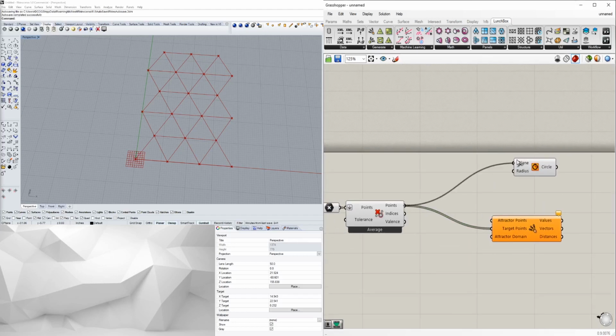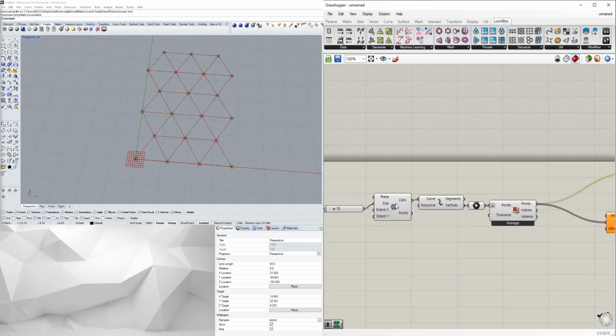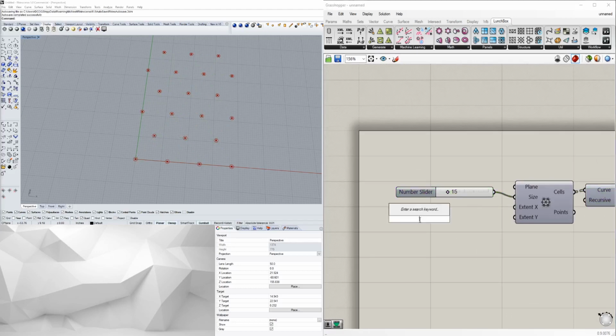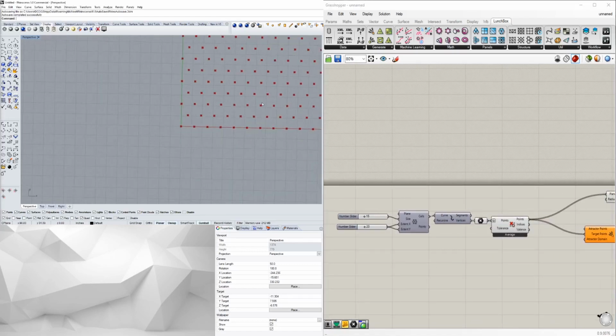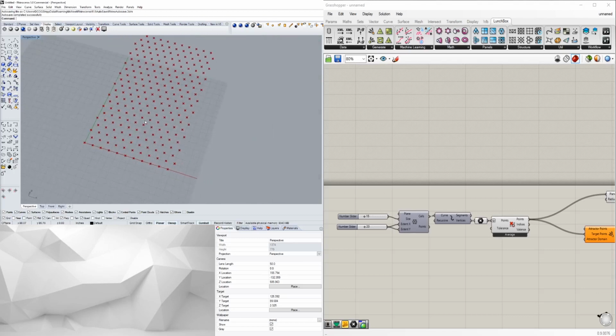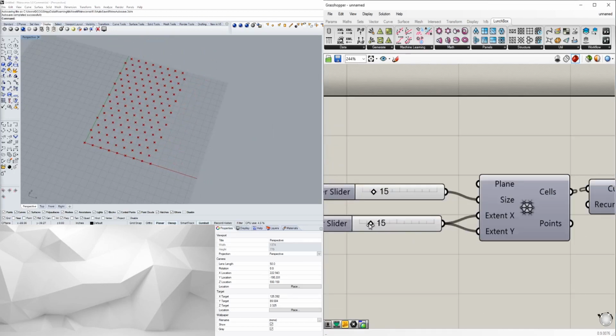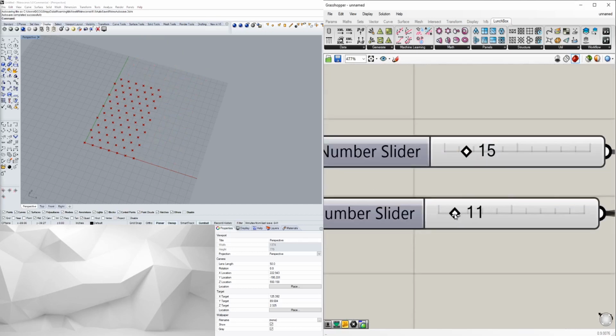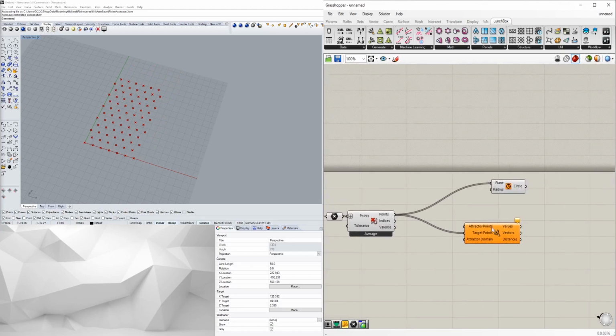So we'll put the target points there, and let's bring in some circles. That way we can plug those into the plane and see the pattern that we're going to be using. I'll hide this preview, also hide this preview, and I'll increase the extent. So I'll go to 20. I've created kind of this big array of points. I'll decrease that a little bit, like that. I think that works. We can go a little bit down. Cool.